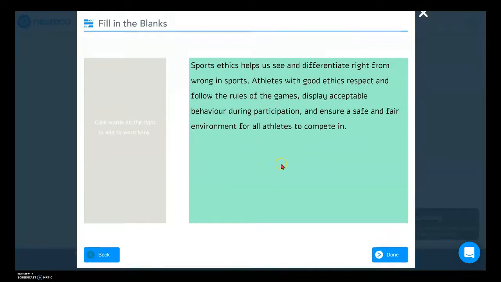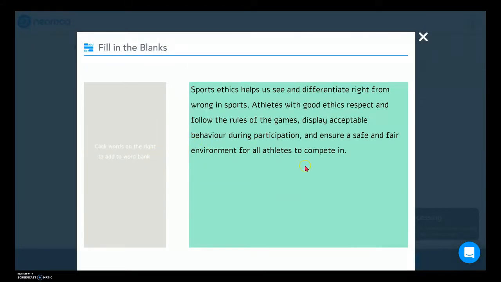Once you are in the next panel, this is where you select the text for the fill in the blank. In this case, I would like to choose certain text, for example respect. So I want respect. I just have to highlight the word. It will create a drag item at the left hand corner of the left hand panel here. So you just select a few of them, as many as you like, like the rules of the game, and display acceptable behavior.